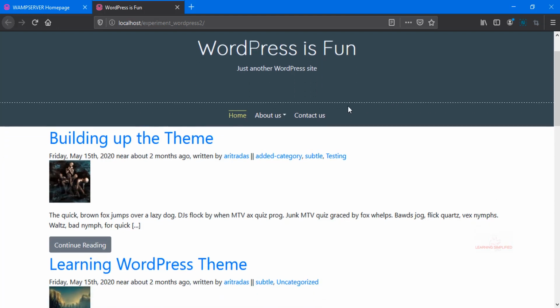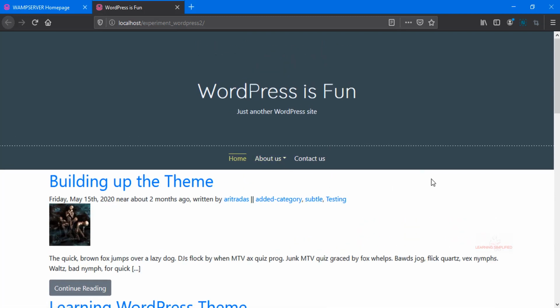In the next part, all we are going to do is add some icons into our theme and see whether they are working or not.